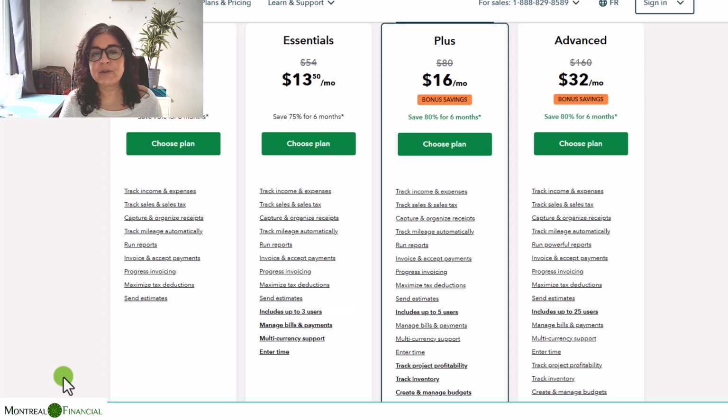So the Plus version is $80 per month, whereas the Essentials was $54. Again, there's a discount for the first 6 months. They want to get you hooked into their ecosystem, after which it becomes difficult to switch.